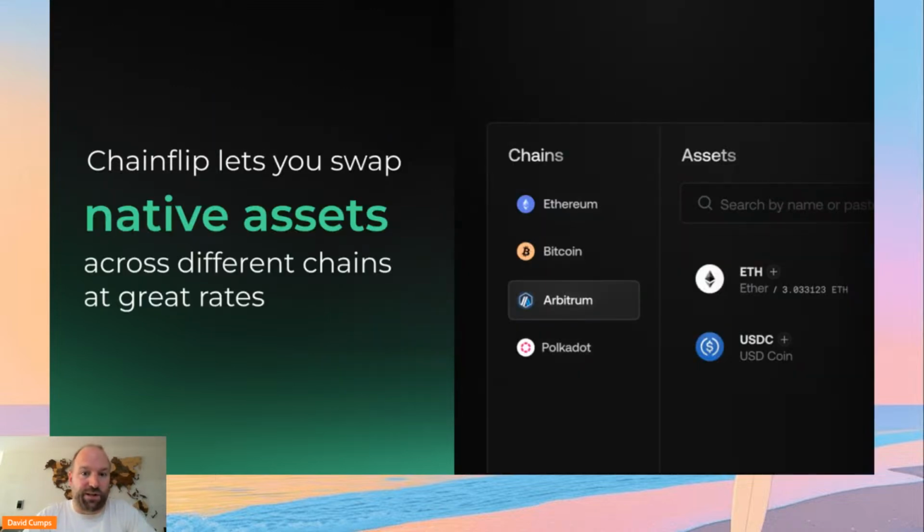What is Chainflip? Since I'm the first to kick off, I'm going to give you a short introduction. It lets you swap native assets, so no wrapped stuff of any kind, across different chains. Right now it's Ethereum, Bitcoin, Arbitrum, and Polkadot at great rates because they have a unique system of just-in-time liquidity, which allows them to make swaps with nearly no slippage with limited amount of liquidity in the system. And the nice thing is that everybody can integrate this into their application very easily as well.